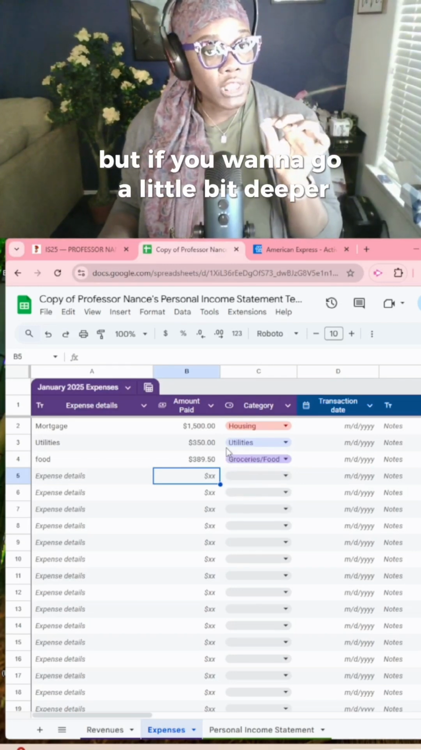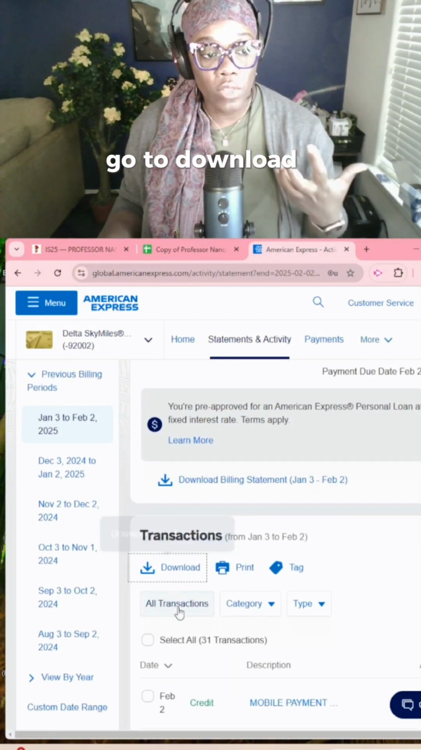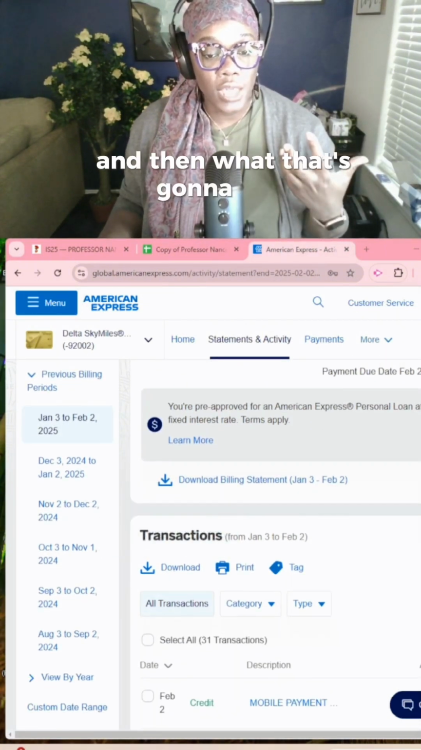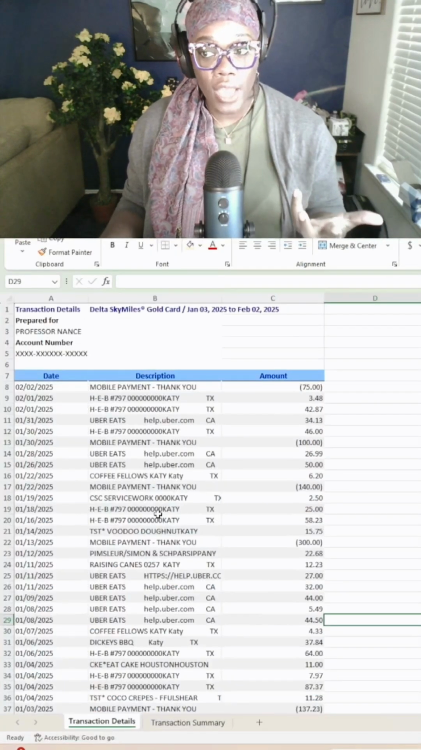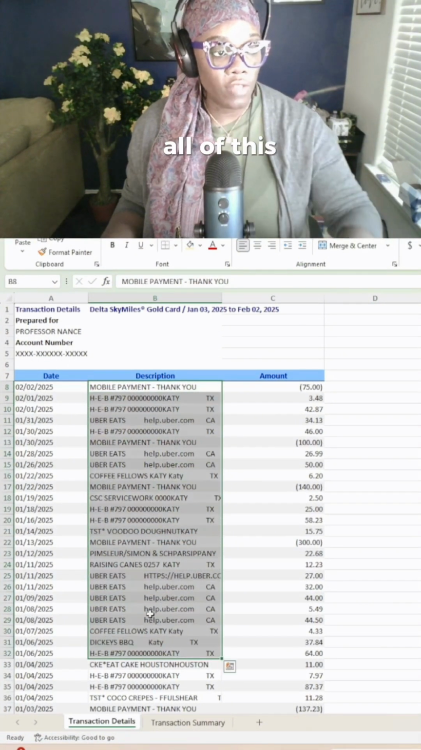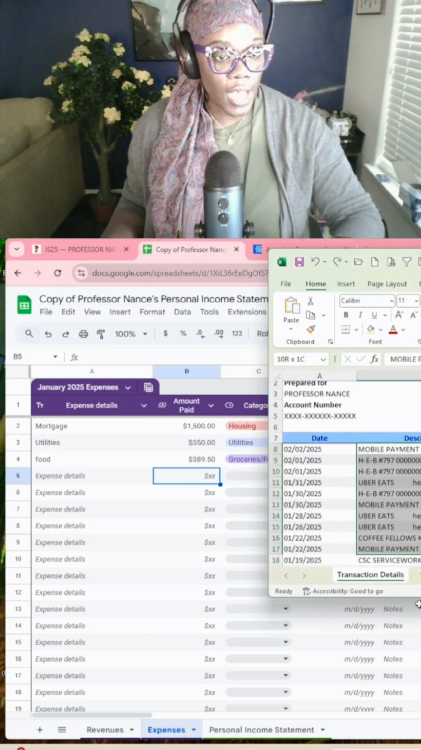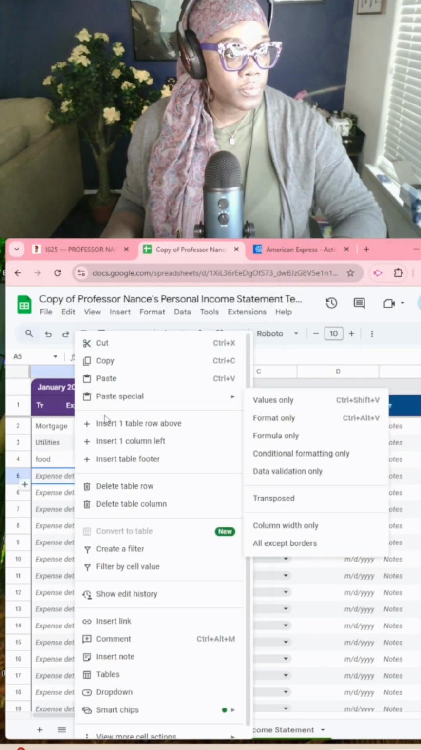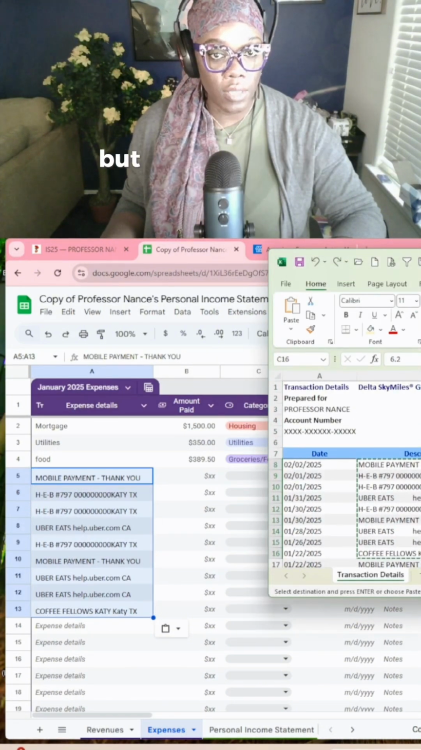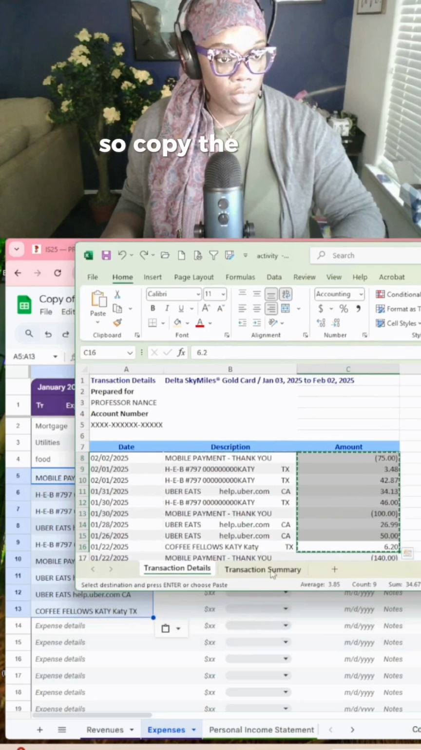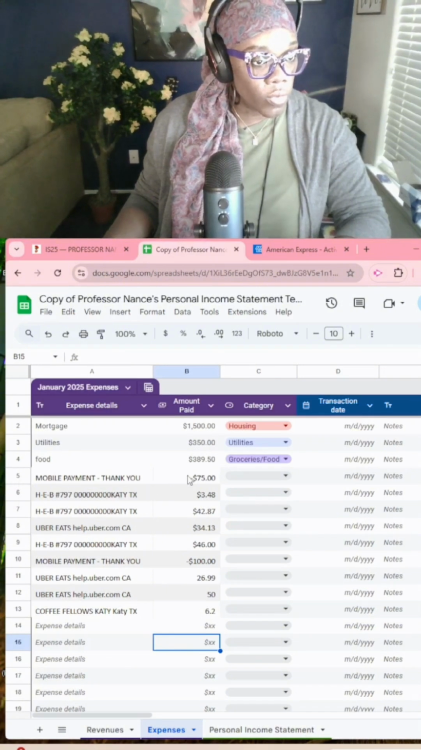But if you want to go a little bit deeper, then you can log into your bank account and or your credit card statement. Go to download all of your transactions. And then what that's going to do is it's going to give all of this information to you in a very nice format. And so what you can then do is just copy all of this information and paste it into your spreadsheet. And so let's just do the first couple. We're going to paste it there, and then we're going to go and get the amounts. Oh, you can't see all of that, but I'm just copying the amounts. So we didn't copy all of it. We're just copying some of it. And you can paste that. And then you go through and you figure out what's what.